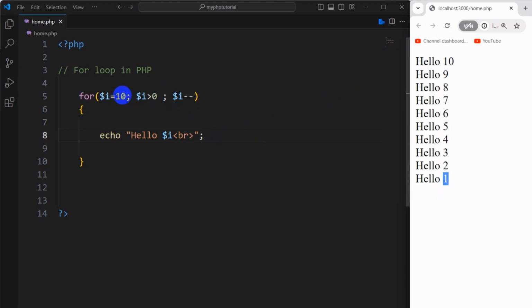If we just say here I equal to 10 and if we give an equal sign here, let's say I greater than or equal to 1, we'll get basically the same output. Refresh here, there you go. But if we say here I is greater than or equal to 0, then we'll also get one more hello, and that will be for 0. If we now refresh, there we go.